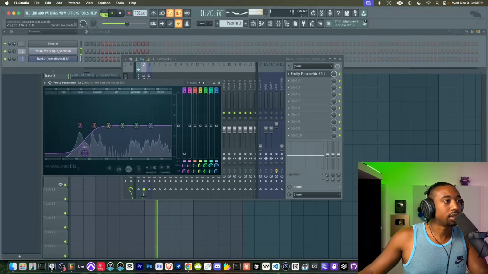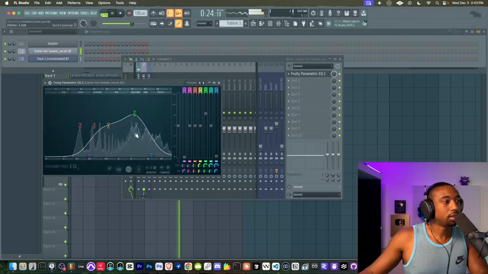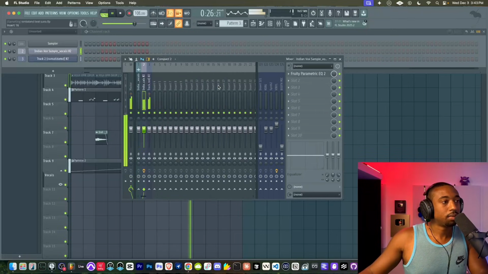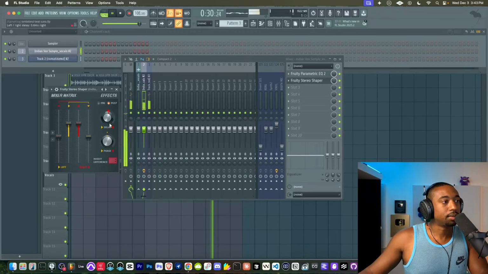Let's cut out the lows. Just lighten it up a little bit. I'm gonna add a fruity stereo shaper and add delay.